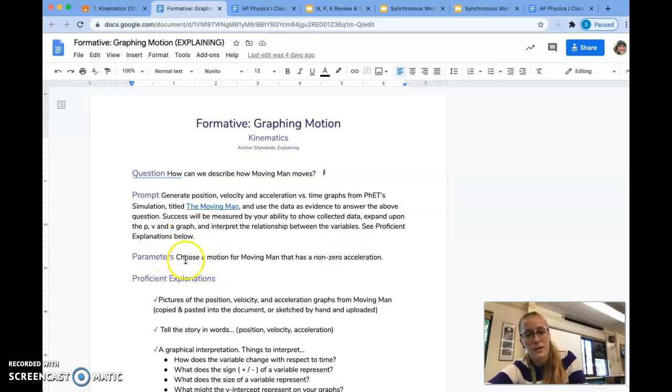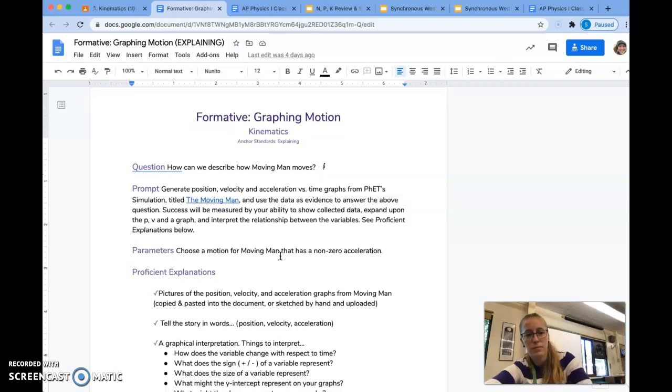One parameter is required. Choose a motion for moving man that is a non-zero acceleration. So your moving man will need to accelerate. That is, speed up, slow down, or change direction somewhere in your simulation. And try to avoid the moving man hitting the wall. That tends to generate some unexpected data that can just muddy your results.